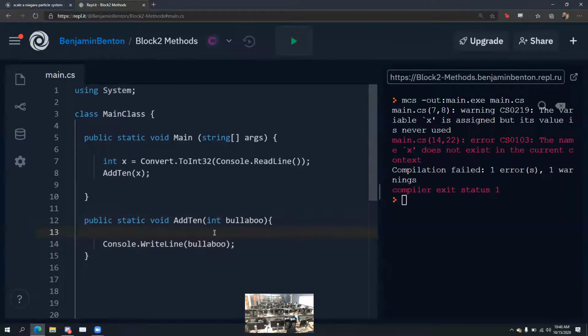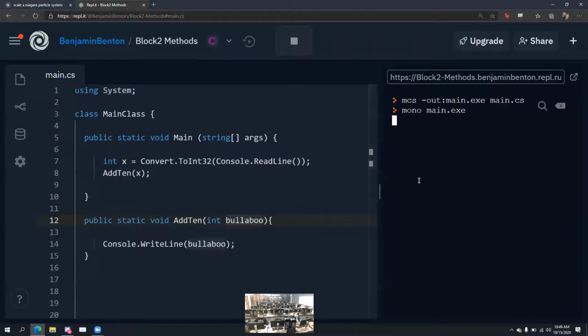Call it whatever you want. This value, like the value in X, is going into this variable. So now if we print that, this should type out 10, and it does. And if I wanted to add 10 to it, I would say plus equals 10.